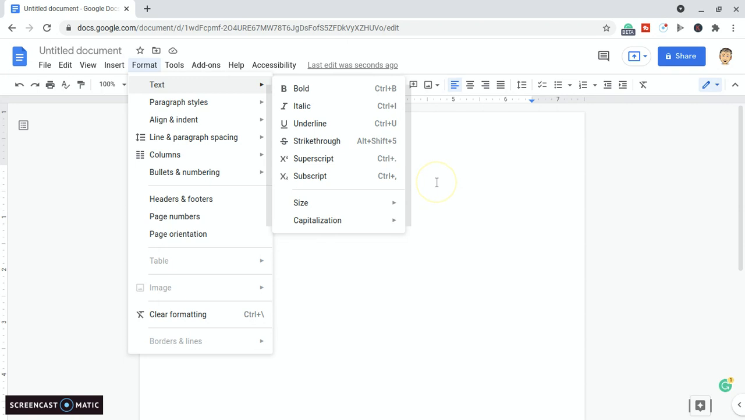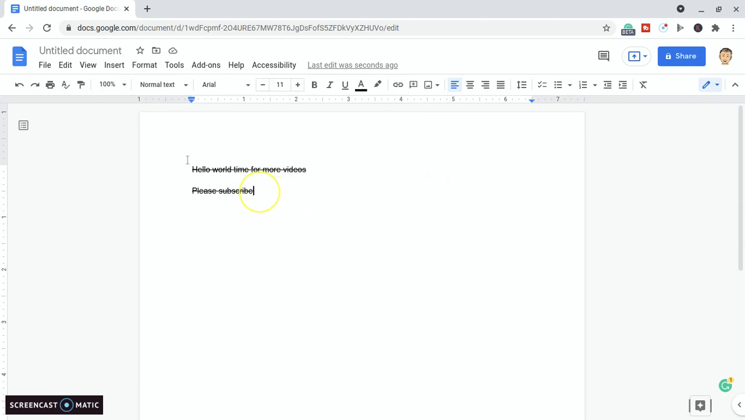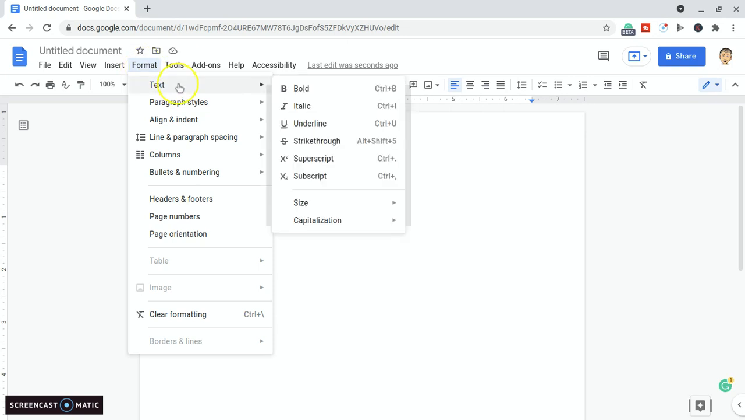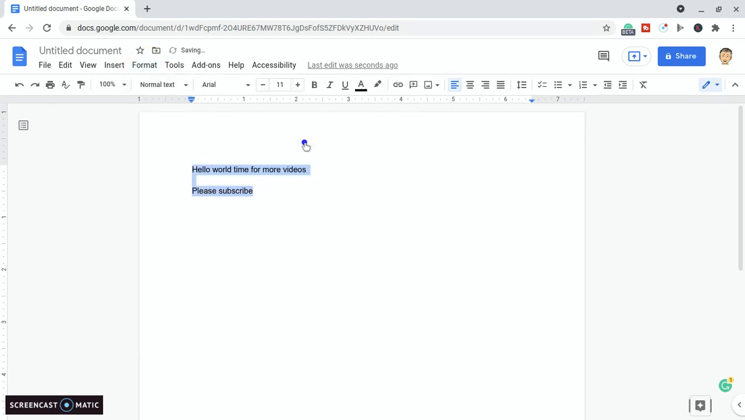So if you highlight this whole thing, you can either do Alt Shift and 5 and it will take it away. Alt Shift and 5 will then replace it again. Or if you want to get rid of it again, highlight it all again, go into format, go into text, and then just click on strike through and it will take it away from you. So that's the first tip.